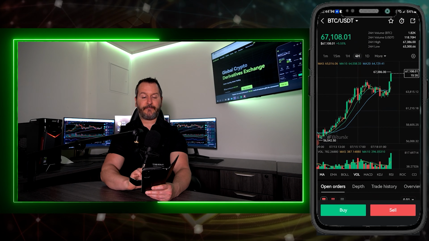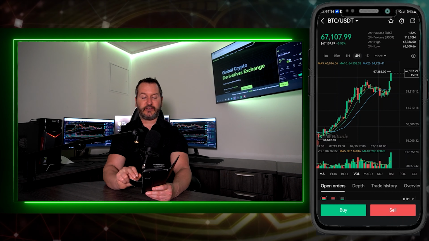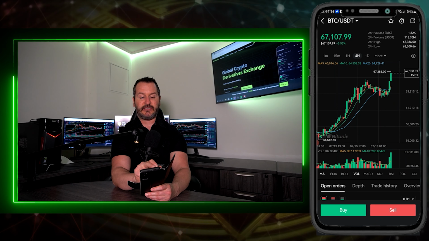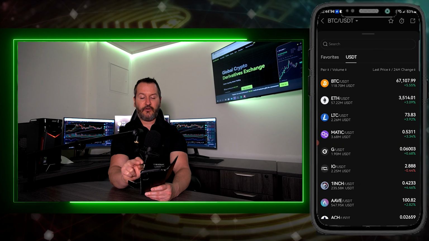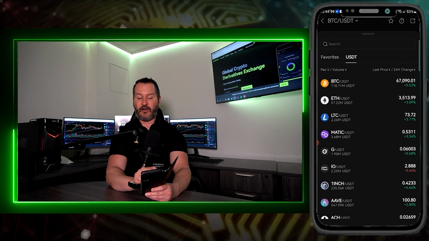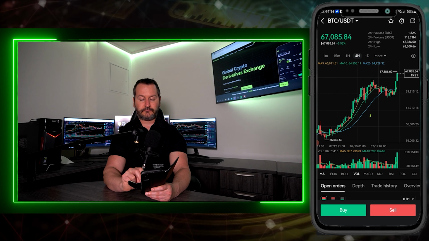Now I'll also point out that if you want to change the pairing from here, you can just tap up here where it says BTC USDT. Then you can either search for the pairing that you wish to view next, or just tap on it from the drop-down menu here. I'll just go ahead and leave this on Bitcoin.